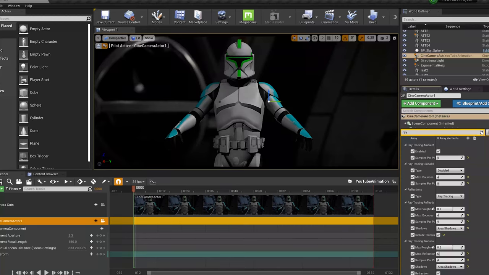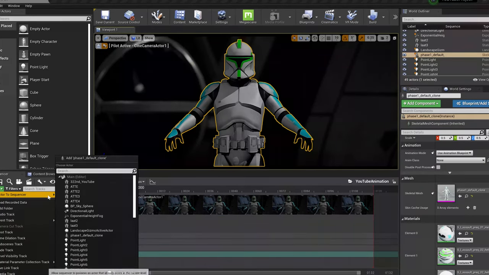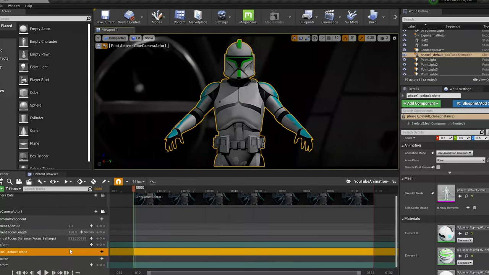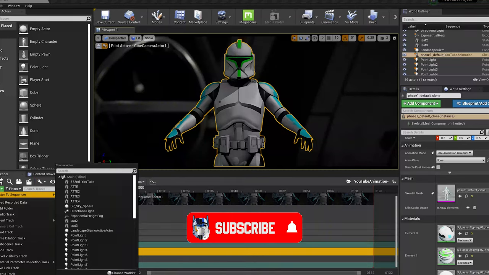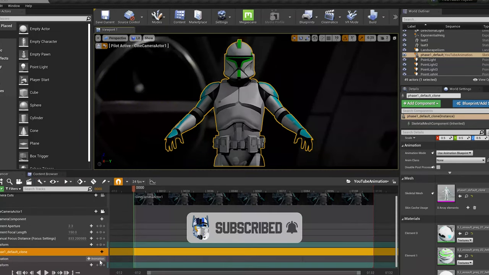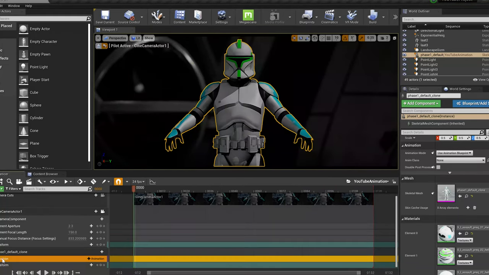So, now that we've got the camera set up, what we need to do is add our character to our scene. Literally the same way you did the camera. So track, add action sequencer, character. Then you should have the animation tab. If you don't have an animation tab, just click track and click animation, and you should be able to search for the animation and put the animation track in. But it should have the animation track already there.